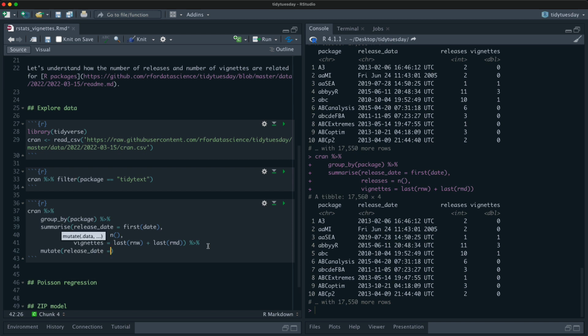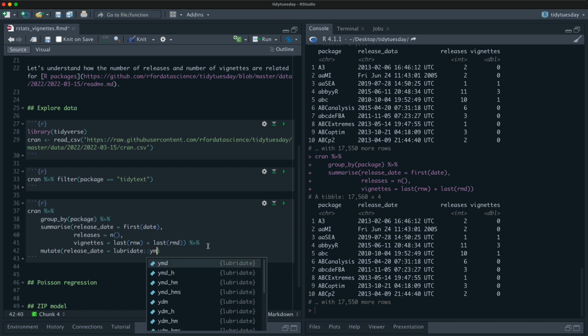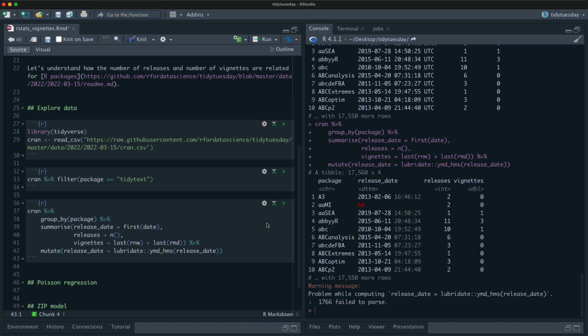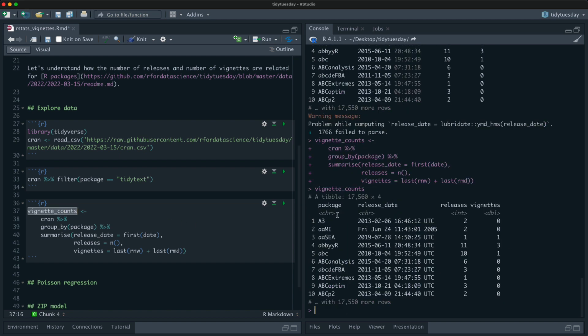Okay, so let's change that release date so it is actually a date. Maybe I can use this in some modeling. So let's say lubridate ymd_hms of release date, like that. Let's see how many this throws away. That's like a tenth. You know what? Let's not do that. Let's keep this, and let's not use the release date in modeling. Let's just use releases and vignettes. All right, so let's call this vignette_counts. We've got our new data set, vignette_counts, which is ready to go.